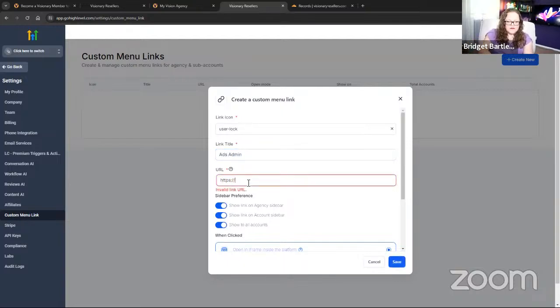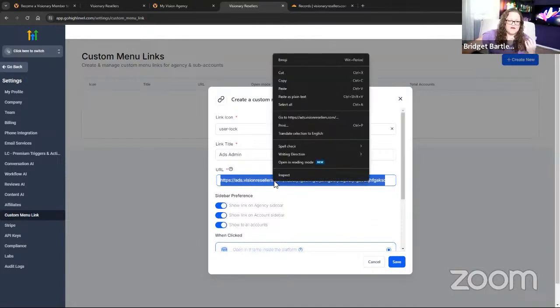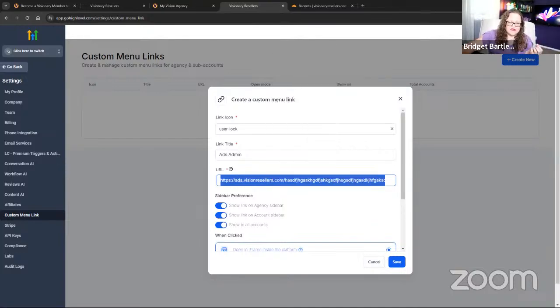Now remember, these links are going to be within our white label AI ads domain. So it's always going to start with ads, and then it's going to be whatever your domain is. Visionaryresellers.com is what mine is. And then it's going to be a bunch of this stuff after that. You want to make sure that you take this link that says agency admin. This is going to be the link that you register your admin account. So you want to take this link probably as soon as I give it to you.